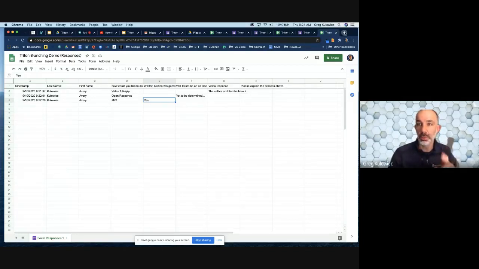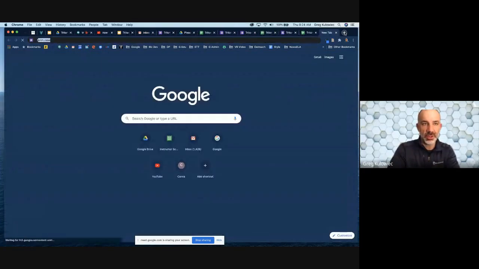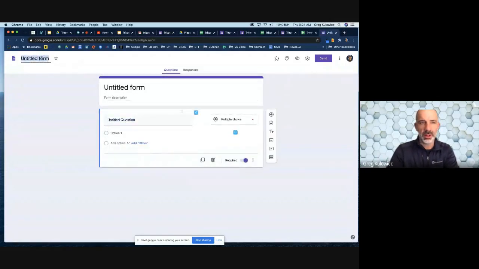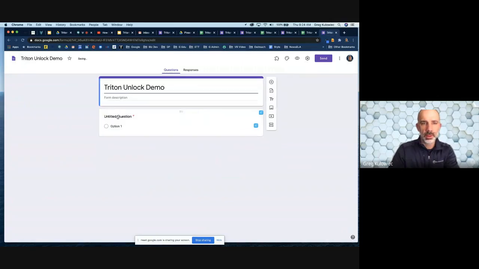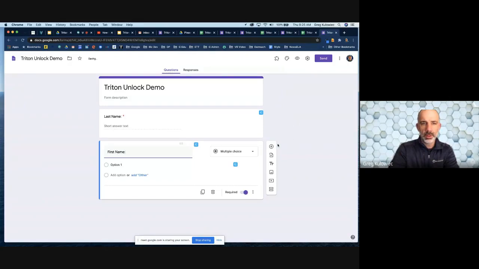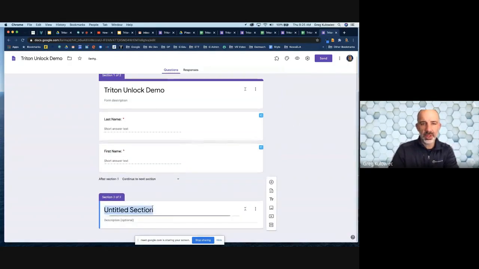There's actually one more question type that I'd like to show you, and this has to do with building forms that almost unlock when students get the right answer. Well, let me show you what I mean. I'll call this try and unlock demo. Last name, first name. I'll add a section break and I'll call this unlock 1.